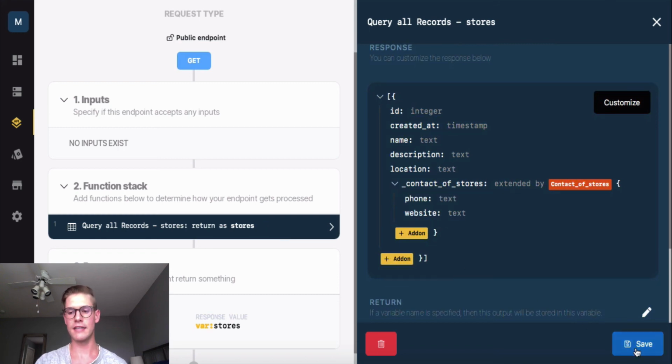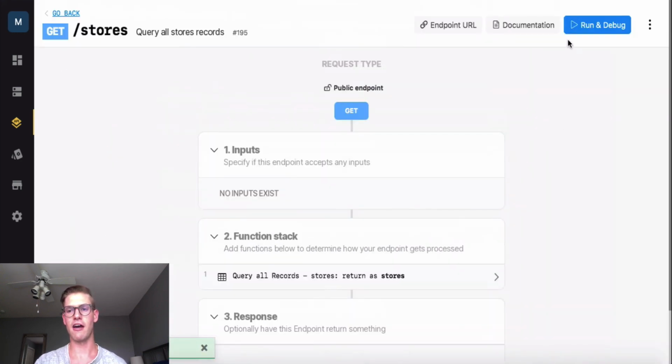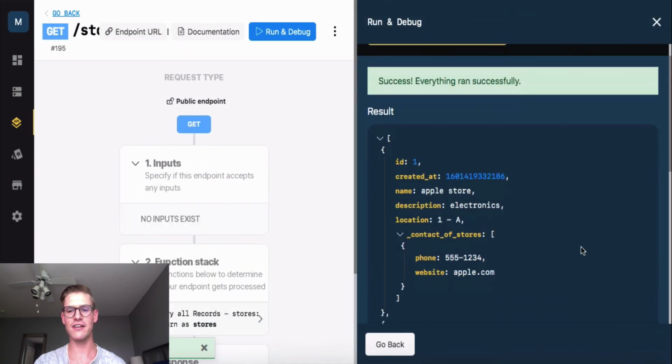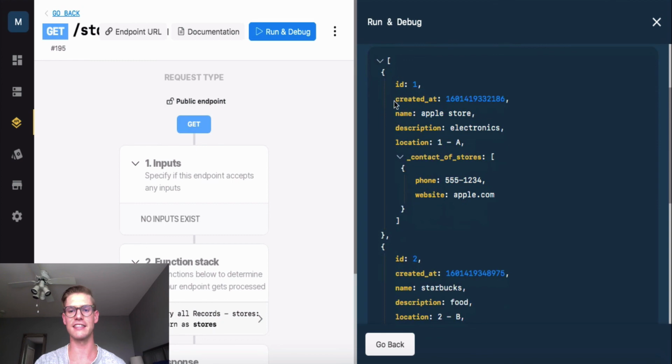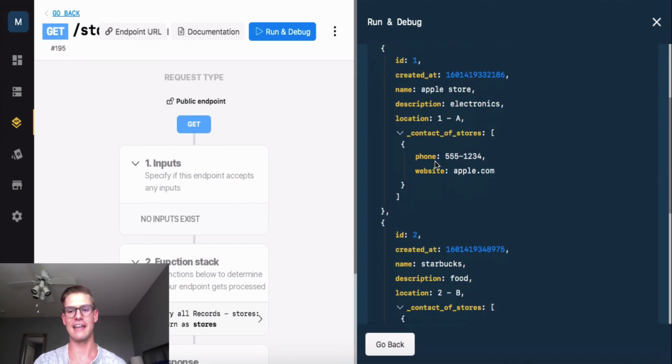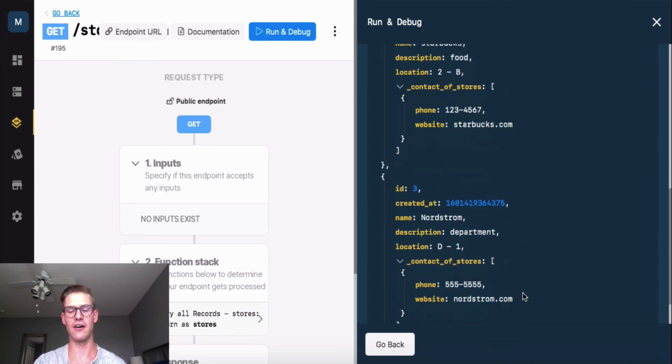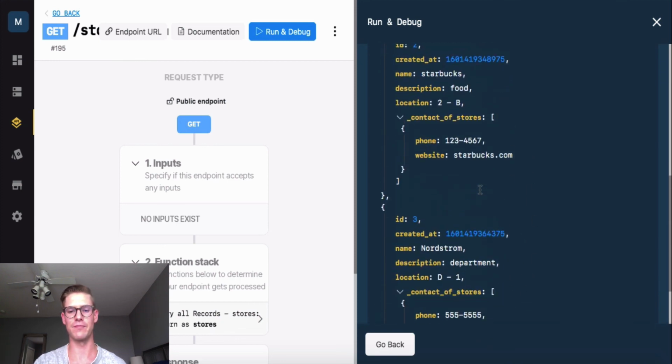So one last step, just hit save, and now I'll run and debug this to show you guys how this works. So I ran this, and look, here that is. We get our Apple Store, the description, the location, and then our phone number and website included. Same thing with Starbucks and also Nordstrom at the bottom.